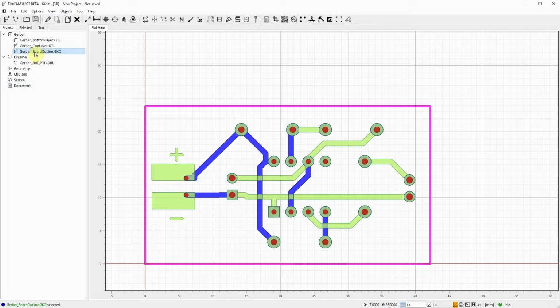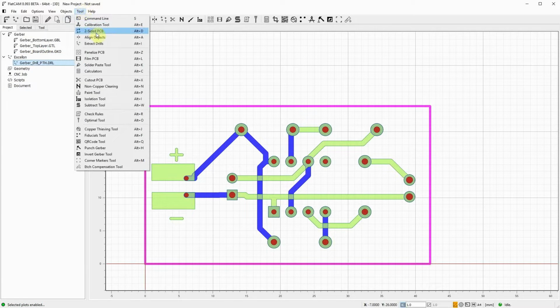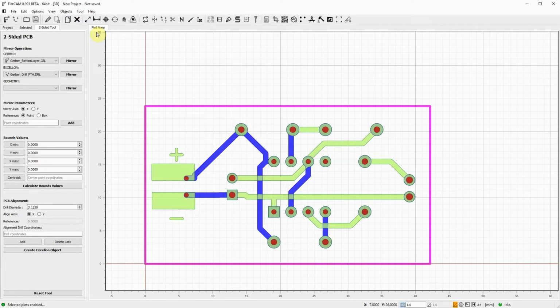Then we need to prepare the layers so we can mill them on both sides of the PCB. Go to Tool and select Two-Sided PCB.